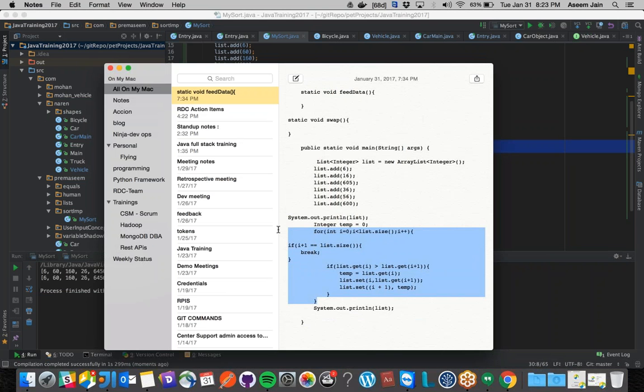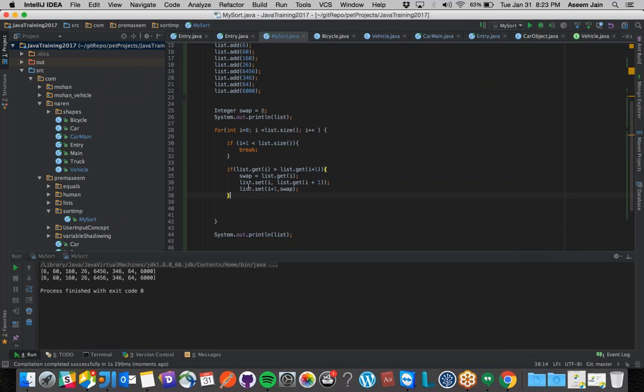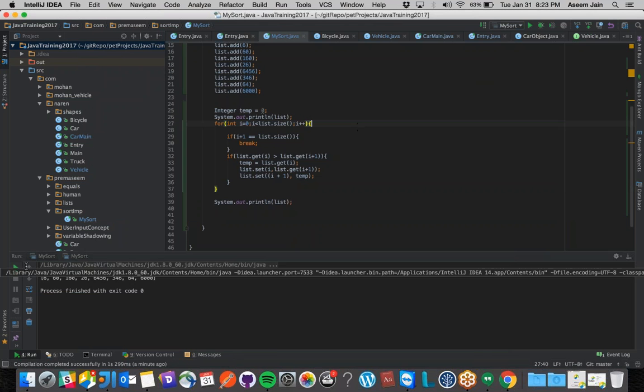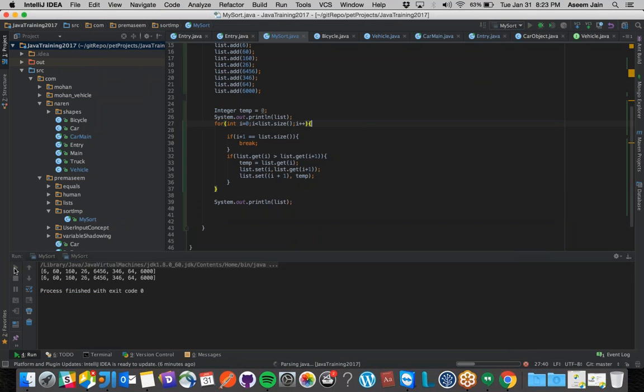This is our for loop. Fine. We'll just try to replace this and we call it temp. So now we have a temp. Now I'll try to run. Yeah, and then it ran basically.